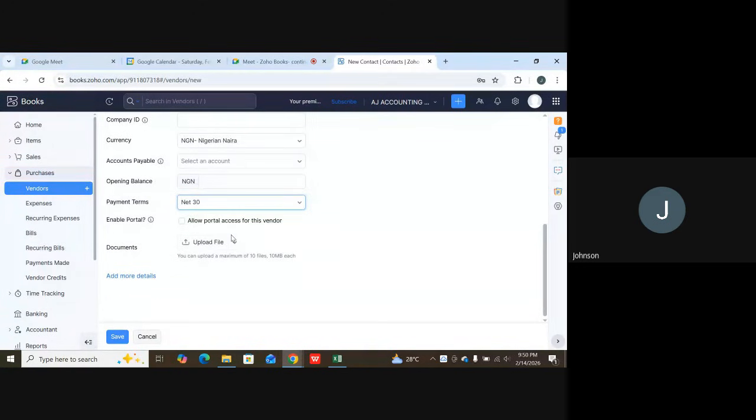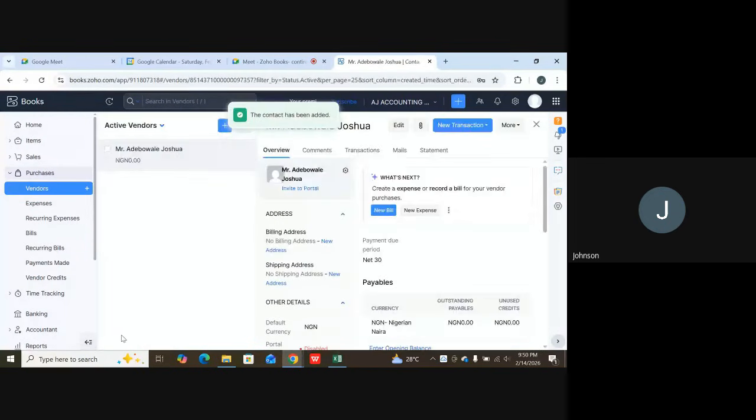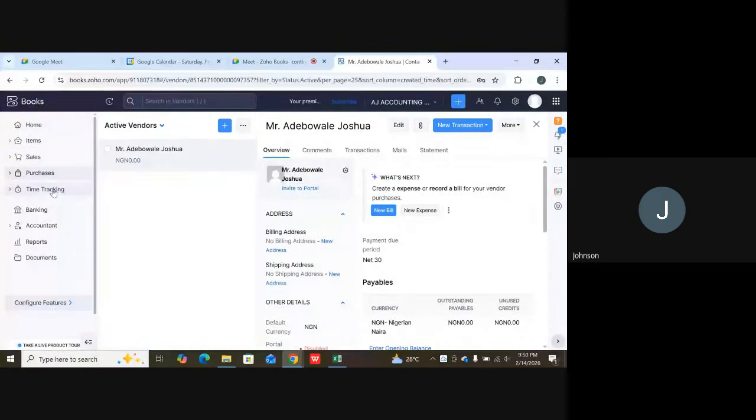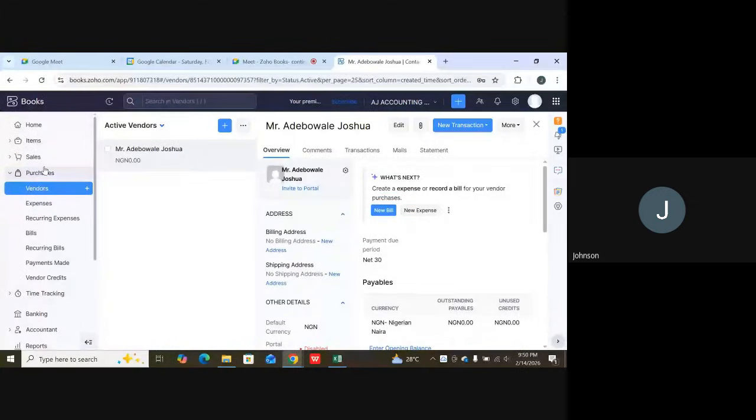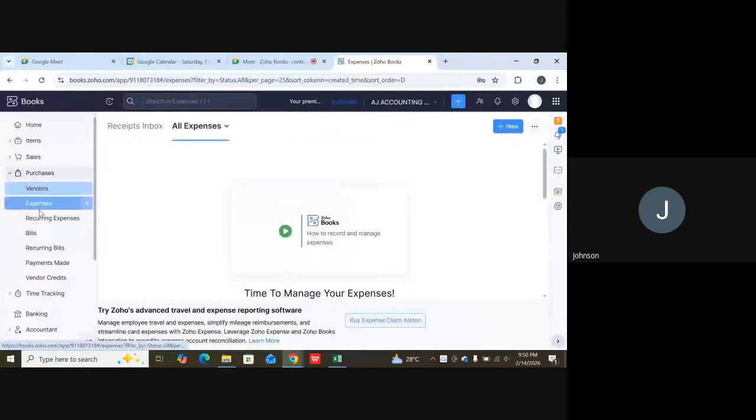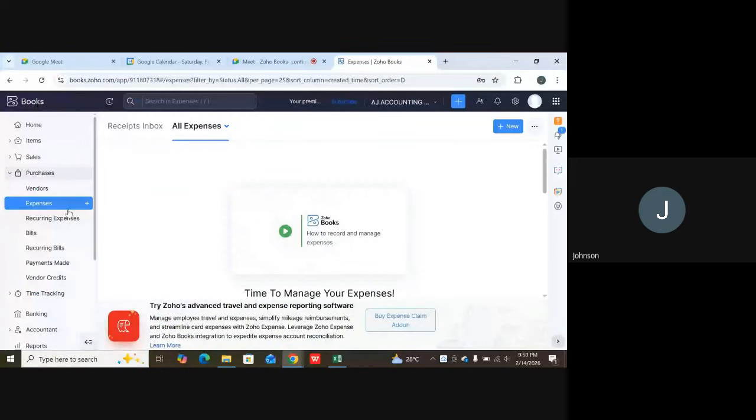So once you have done that, we now come over here. We can quickly save. So what we're going to do now is create a transaction for this guy. Let's go back to our purchases. Under purchases, we want to go to expenses. Click on expenses. Okay, so this is the expenses module.